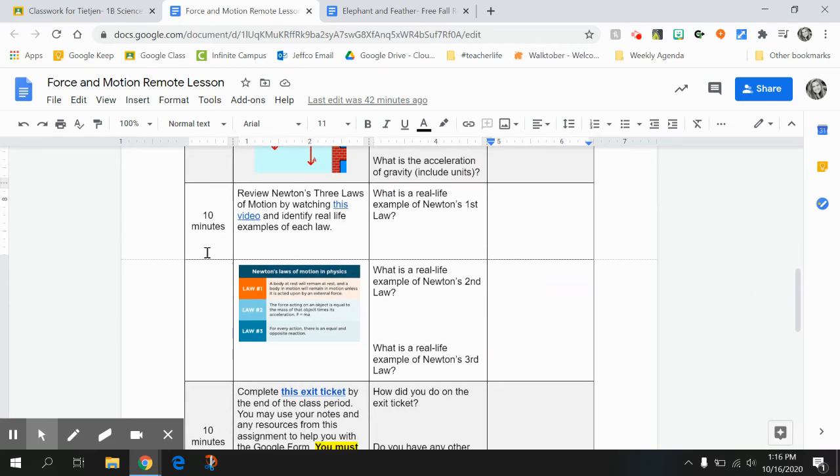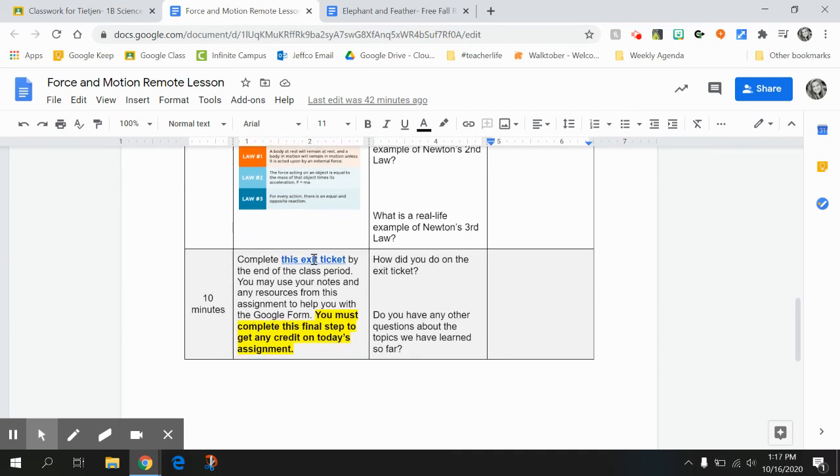Then the last task before the exit ticket is just to watch a video. It's a good review of Newton's 3 laws. If you do this lesson before you have class, just know that in class we're going to focus more on Newton's laws, but you are going to watch the video and then write an example for each one. And then finally, you're going to complete the exit ticket.